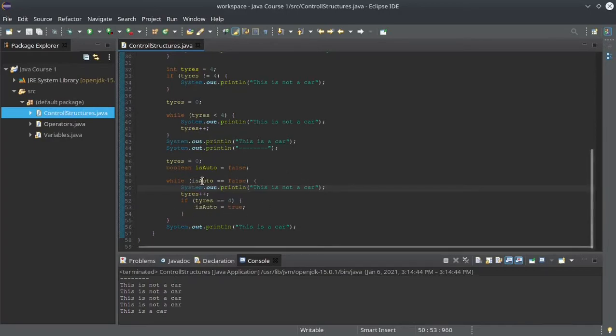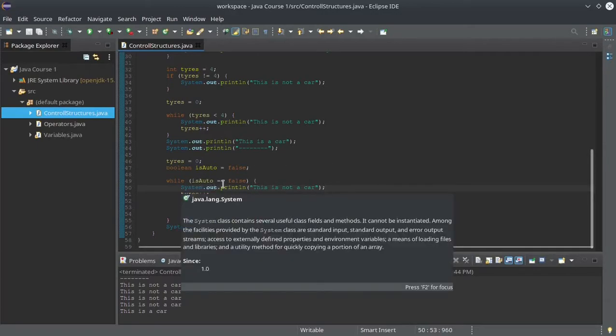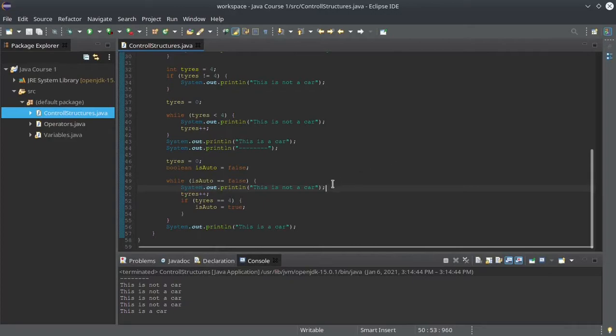Is the value of is auto false? Yes, it is. So go inside this loop, print this again, which is this one here, and add to the tires value 1. So tires was 3, now is 4, and then check this condition. Is tires equal to 4? Yes, it is. This is the case.